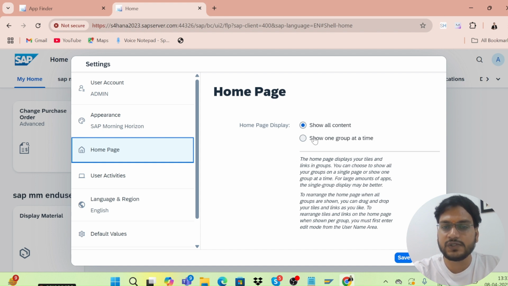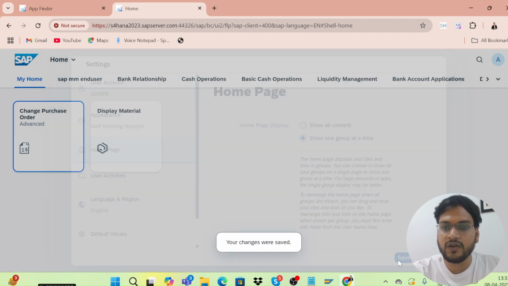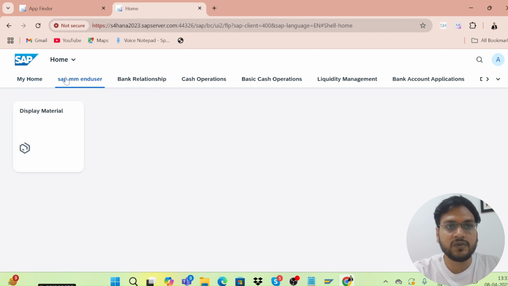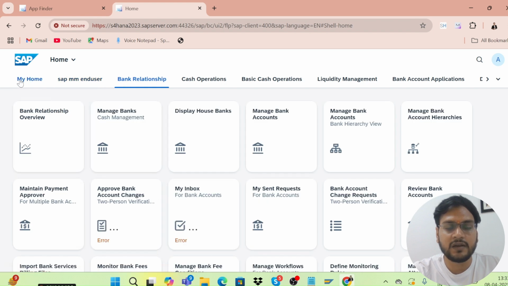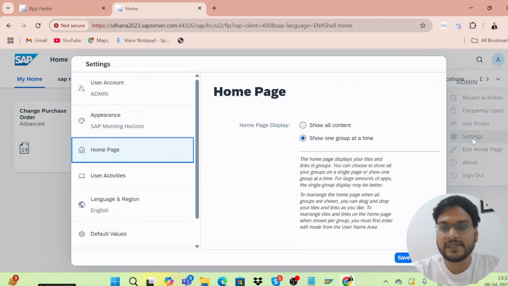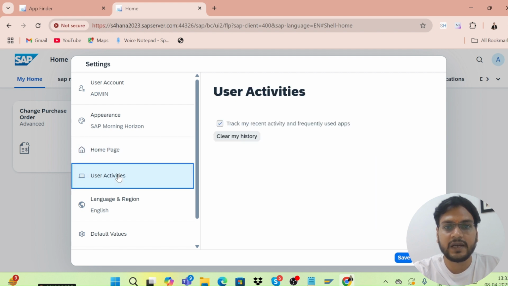That's because I selected show all content. If I want to see one group at a time, then only one group will be seen, like you can see here. For SAP end user, only these tiles are there. For bank relation, only these tiles are there. In my home, these tiles are there. So we can change that from here itself. In settings, in that home page, you can select that and save from here and it will reflect.